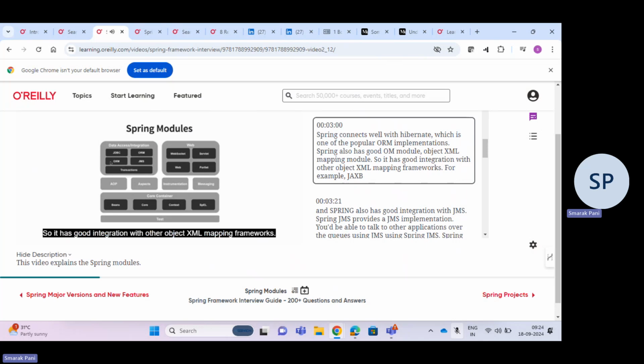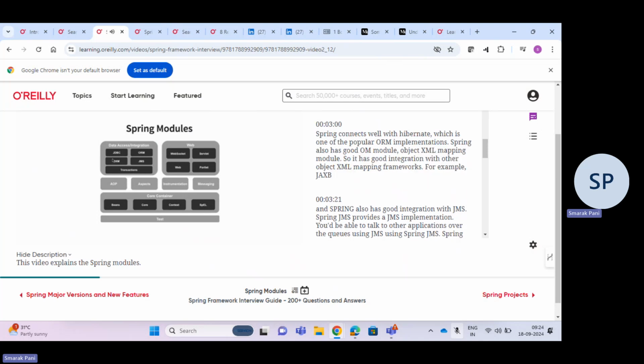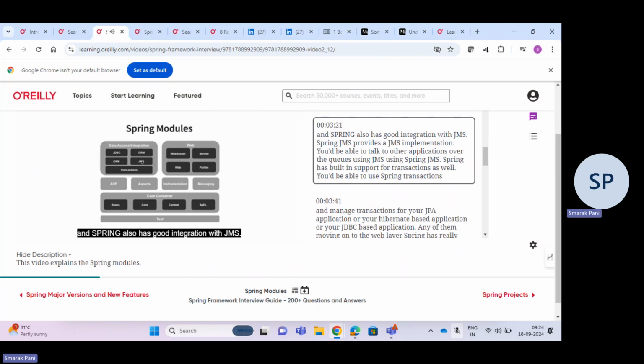So it has good integration with other object XML mapping frameworks, for example, JAXB. And Spring also has good integration with JMS. Spring JMS provides a JMS implementation. You'd be able to talk to other applications over the queues using JMS, using Spring JMS.